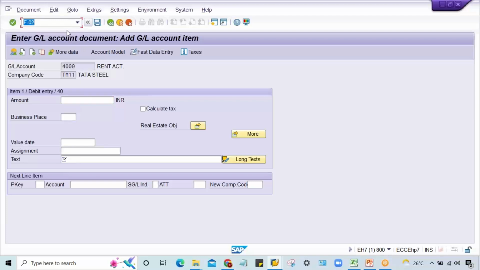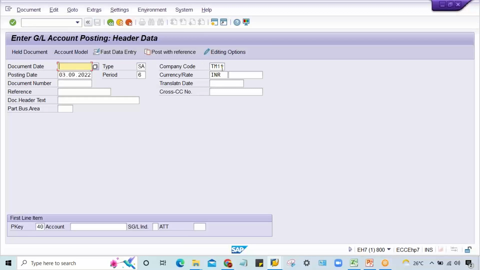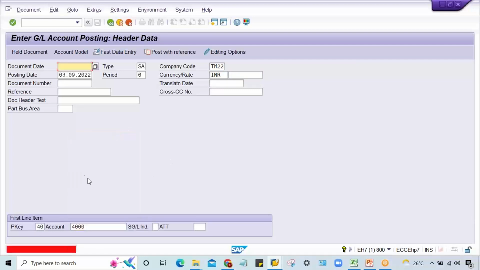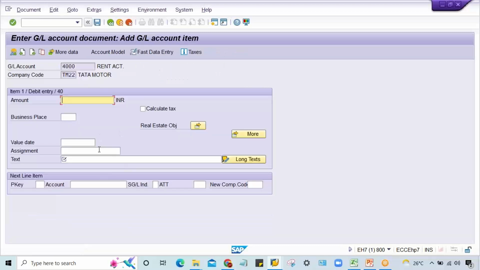And if you check here for Tata Motor also, the state here, for Tata Motor also, it is a required entry. Right? For every company code, it is a required entry. Simple answer is there. Isn't it? That is what the difference is.